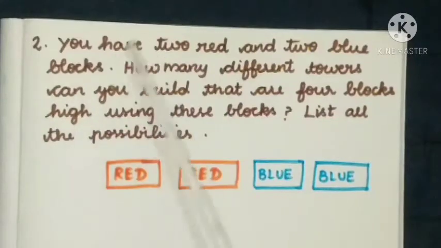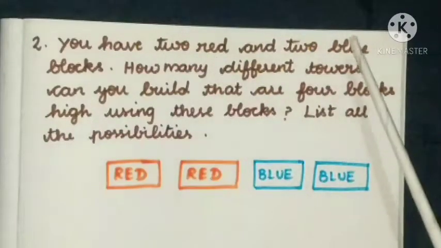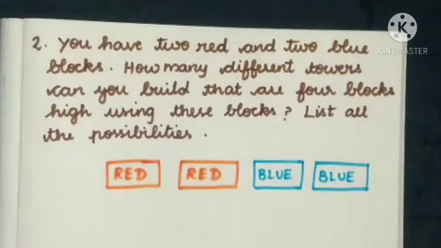Second question. You have 2 red and 2 blue blocks. How many different towers can you build that are 4 blocks high using these blocks? List all the possibilities. Students, here we have 2 sets of colors, that is 2 red blocks and 2 blue blocks. From that you are going to make a list of possibilities. Let's see.